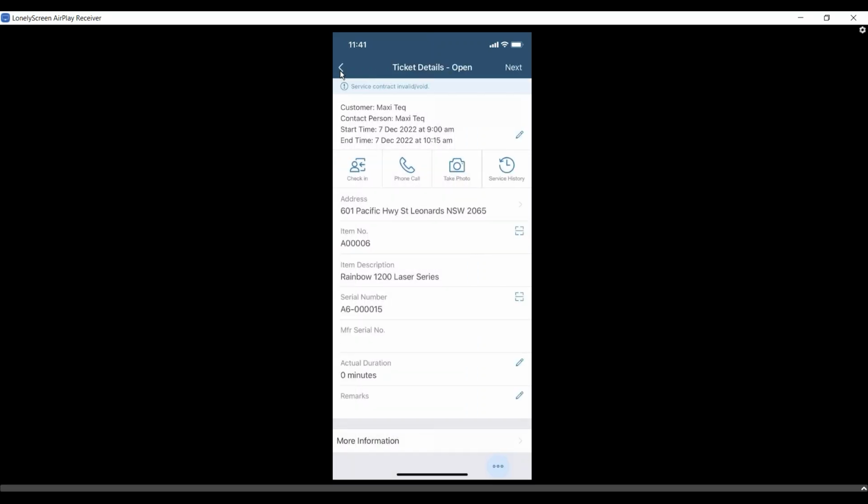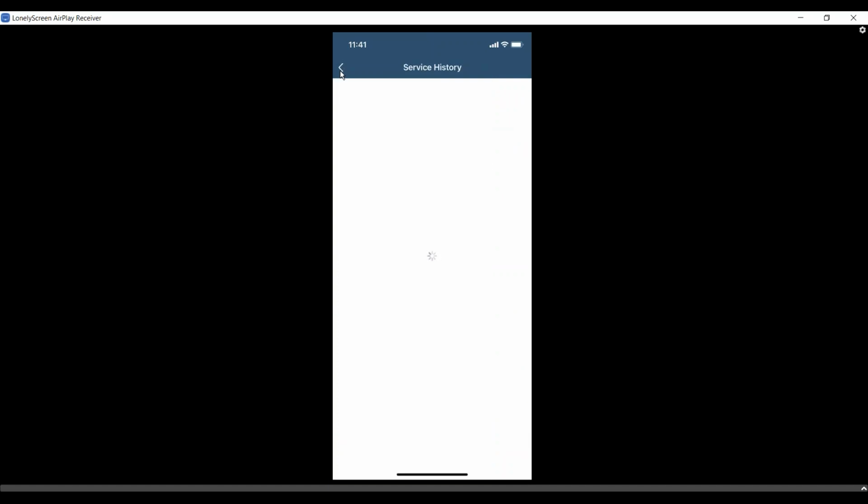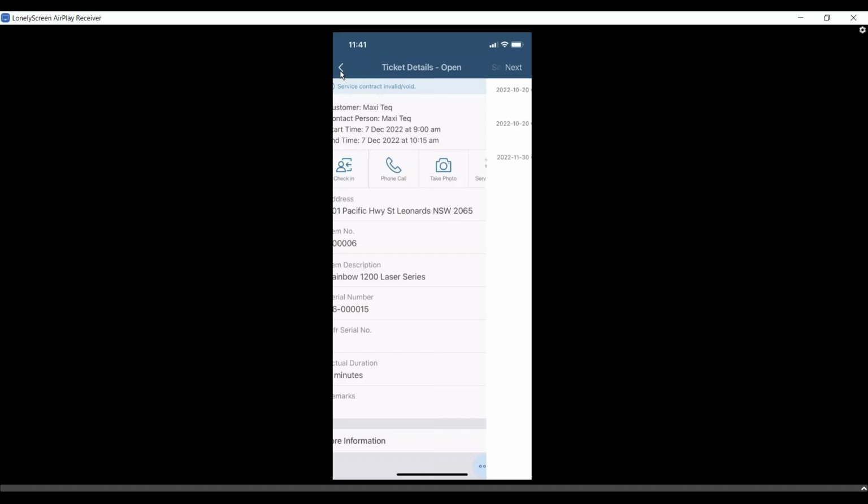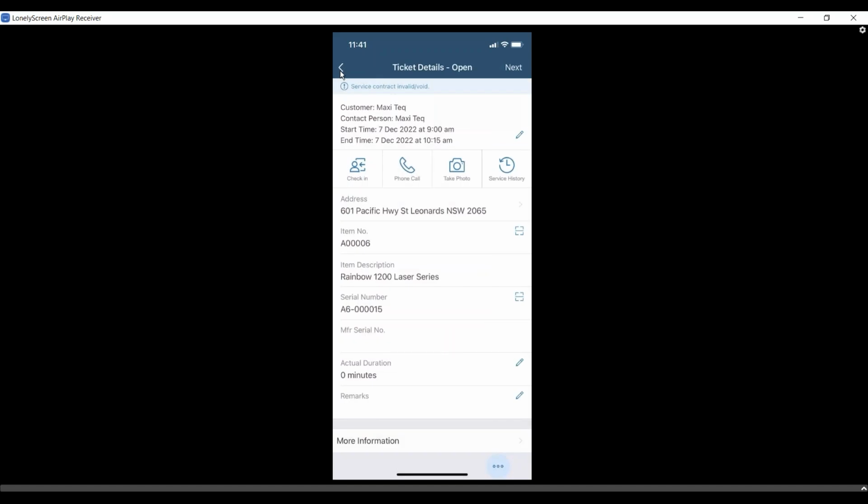I can even look at the service history of this item. I can see there's been a history of service calls. Maybe it's time to replace this printer. It's had a broken printer head, we've changed the cartridge, and there was some paper jam as well. So maybe there's a problem there.